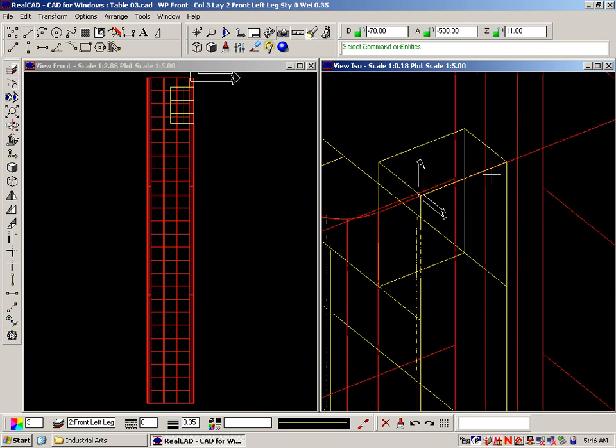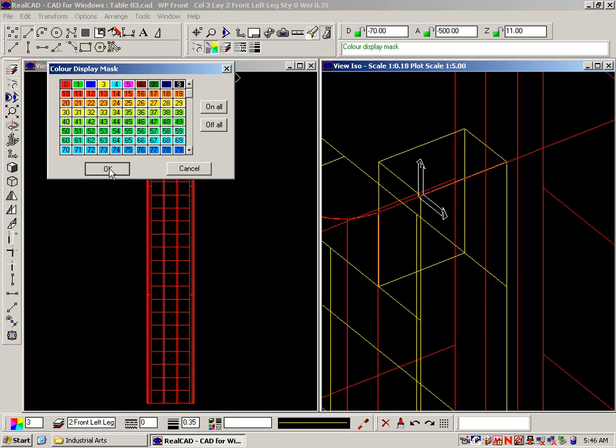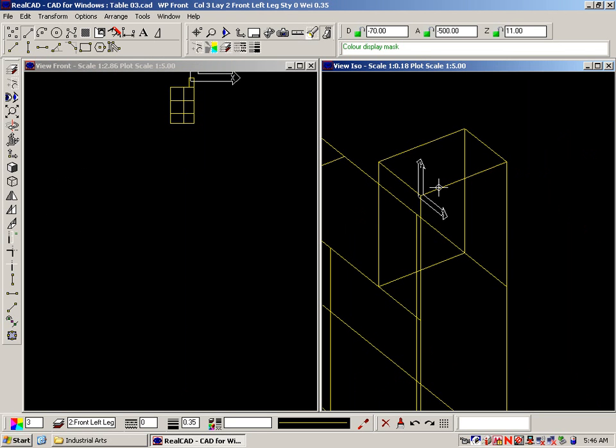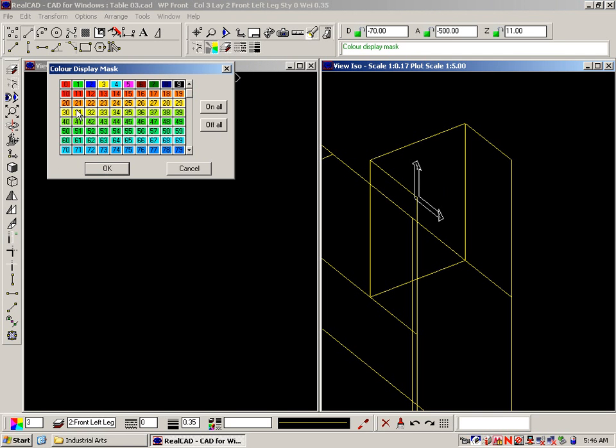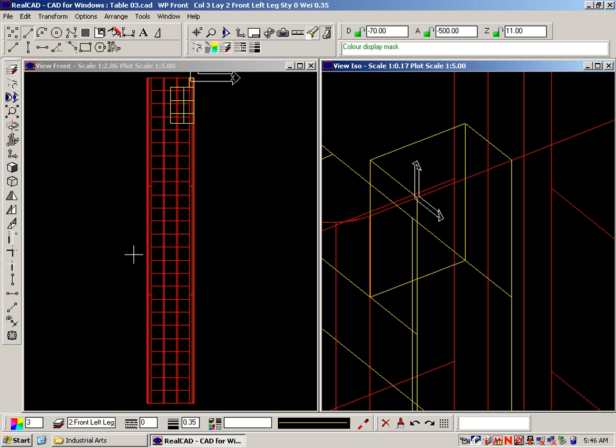The last thing we need to do is to get rid of this line across the front here. Now if you're lucky, when you click you'll pick that yellow line. On other occasions you're not so lucky and you'll actually pick the red line. Now the obvious solution to that, if the problem persists, is to use the color display mask again, turn off the color you don't want to pick, delete the line that we don't need, and turn your other color back on again.